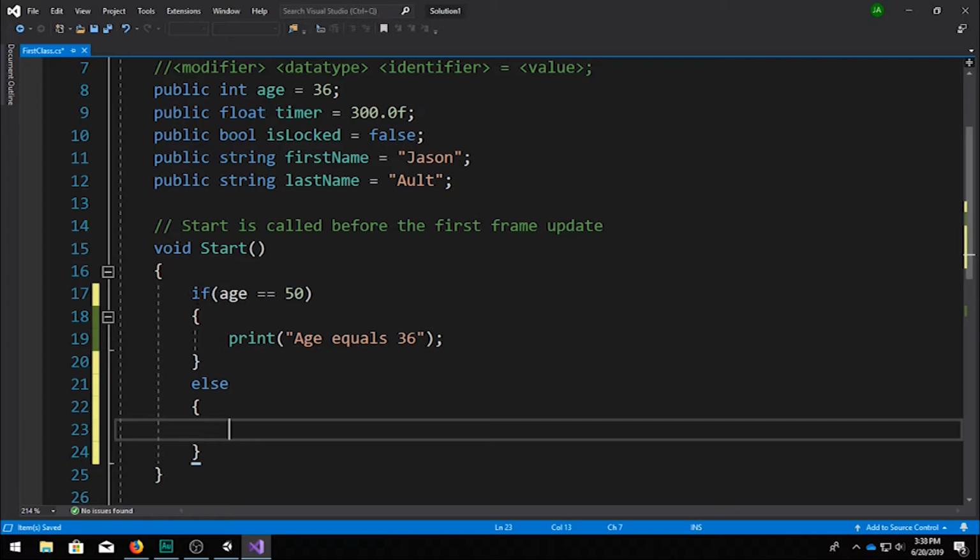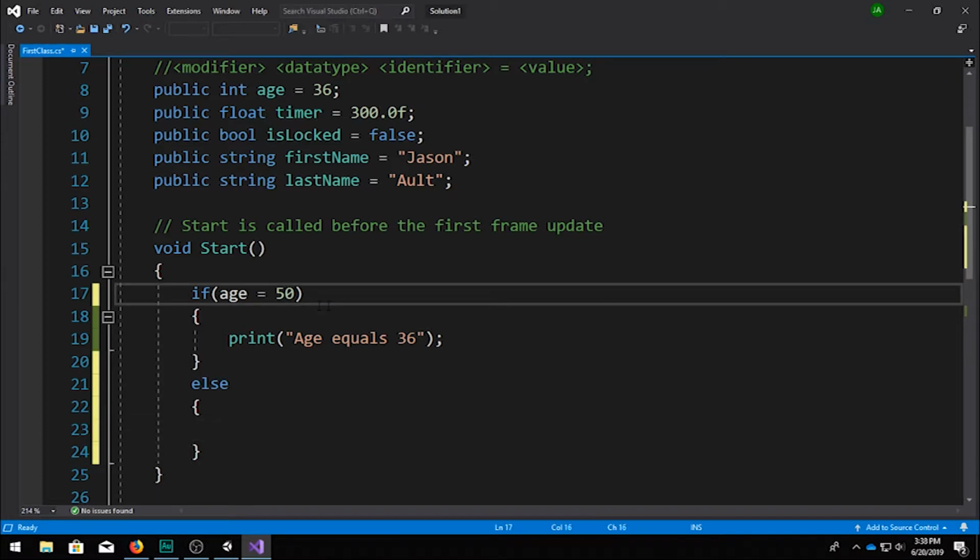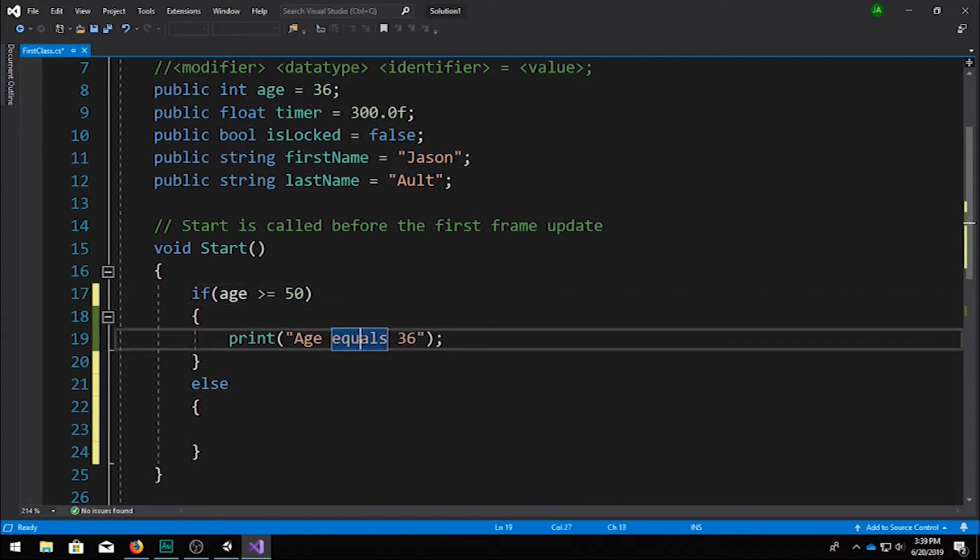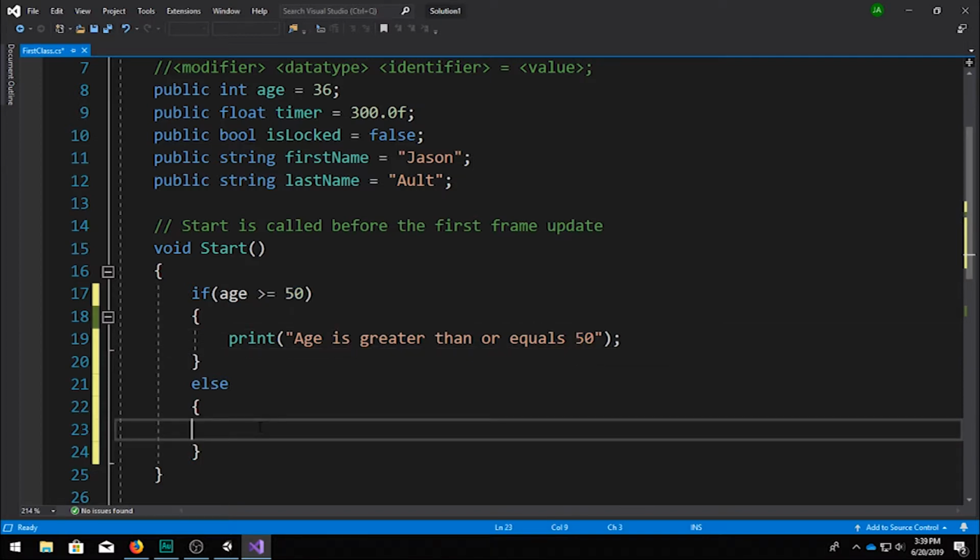But since we're just learning, let's have the brackets here because we know everything that happens in between the brackets belongs to if, and everything that belongs in these belongs to else. Okay, so here we'll say if age is greater than or equal to 50, we get a message that says age is greater than or equals 50. And if it doesn't, we'll assume that it has to be less than.